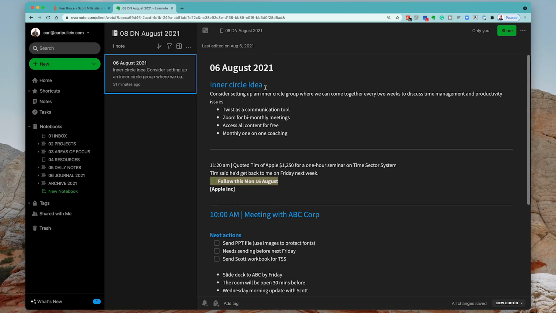So let's imagine that I had an idea for an inner circle as part of my productivity and time management training. So here are a few ideas that I've thrown in here. Now, this obviously isn't going to stay here. What I would do then is I would just copy this and then I would move it over to a note. I might need to create a new note from this, or I might add it to a note that I've already had about my inner circle idea. But I've kept it all in one place.